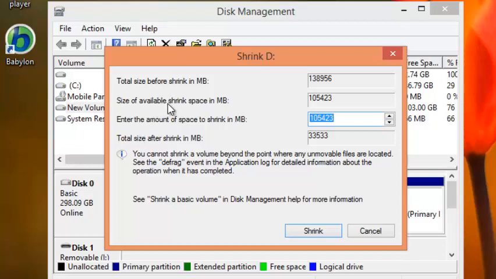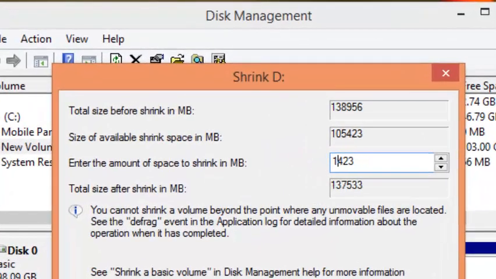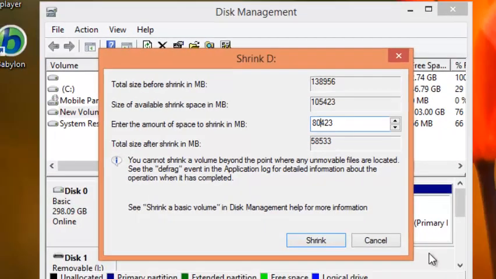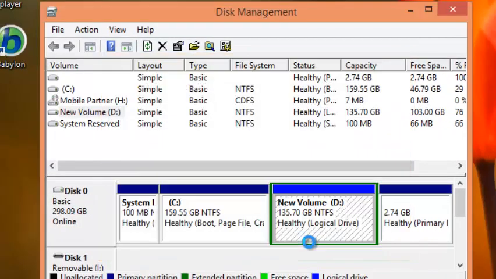As you can see, I can shrink up to 105 GB, as it says here, but I want to reduce this to maybe 80 GB. So instead of 105 GB, I'll just reduce this to probably 80, so that I can have two almost equal sizes of the hard drive. Once I have my 80 GB, I'll just click on shrink.